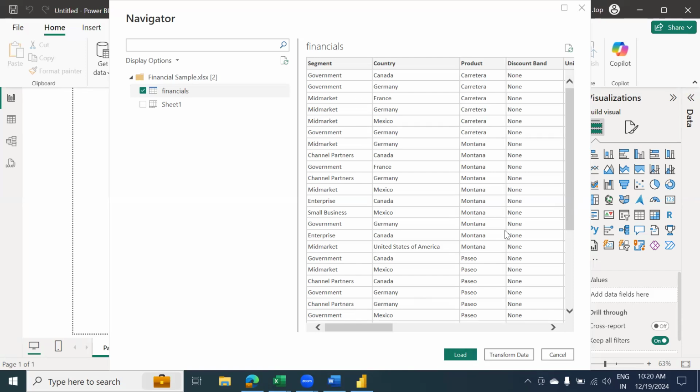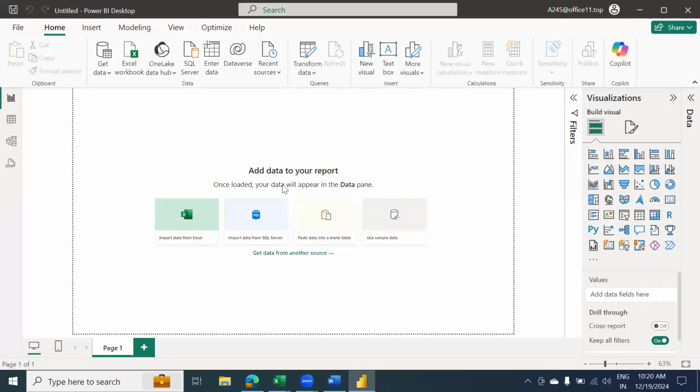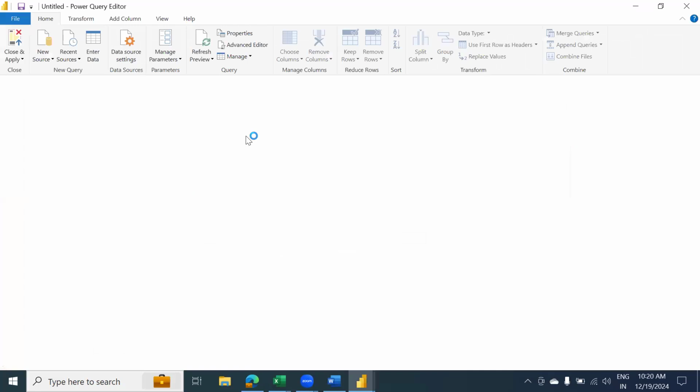But if you click on Transform Data, we don't load directly to Power BI, guys. We load it to the backend application. So now let me click on Transform Data. If I click on Transform Data, one more screen will open. This screen is nothing but the Power Query Editor, guys.